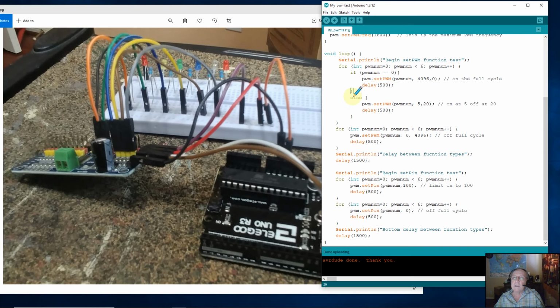But I have an else statement attached to it. So if this is false, I do the else. So I drop down, let's say it's set at number 1, I would drop down here then. And on channel 1, I would say set the pulse width modulator channel number 1 to turn on at 5 and to turn off at 20, and delay for half a second.